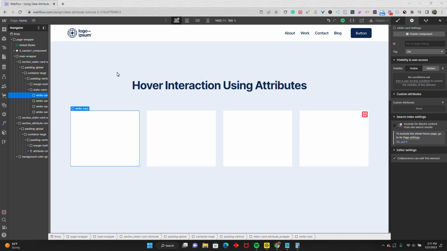Hey there. In this video, I'm going to show you how you can use data attributes in your Webflow project to add another layer of protection for your custom code.